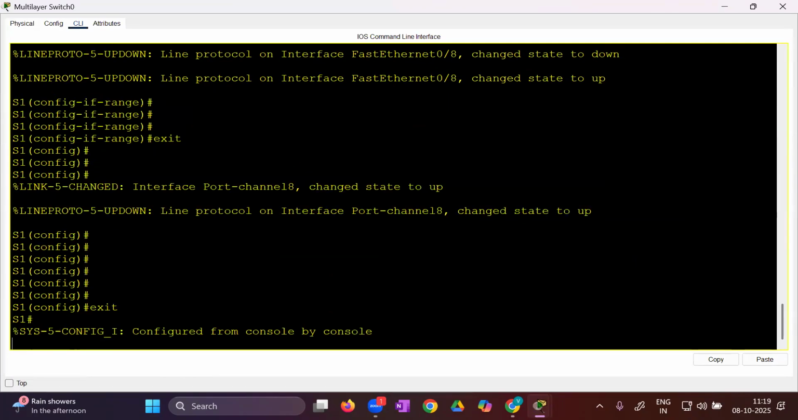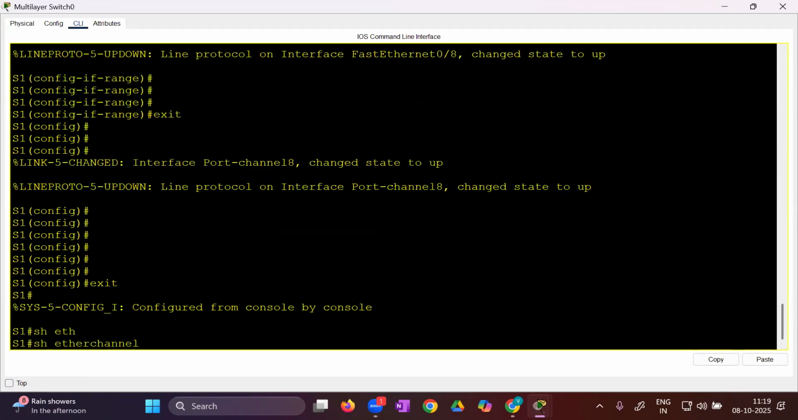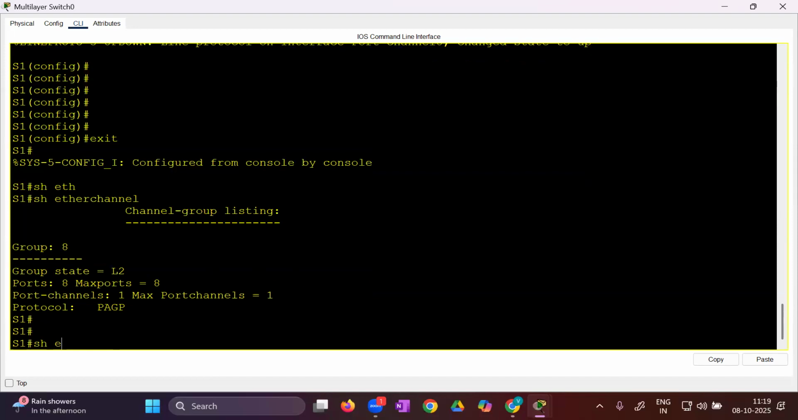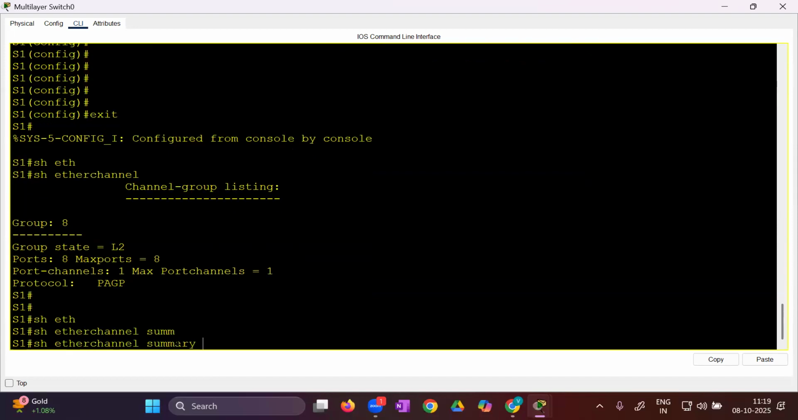So give exit and check show etherchannel and see here. Here it also shows the maximum number of ports that can be bundled, 8 only. And it shows the protocol that we have used. And why is it showing that the port channel is 1? Because we have combined them to form one. That's why. Right? Then you can verify using show etherchannel summary.